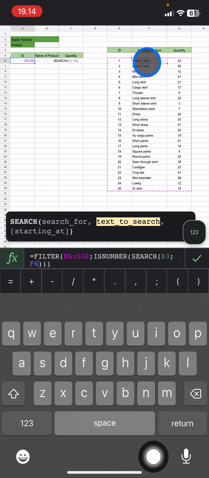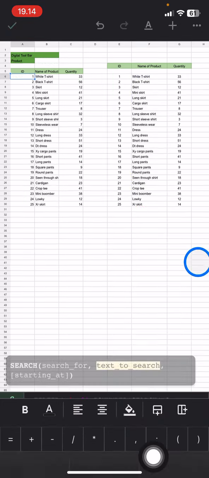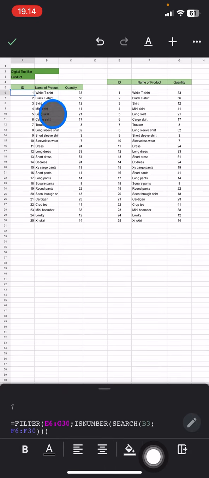Then drag the name of the product onto the data. Perfect. Then drag it over the whole information right here, and click this checklist button. And all the data is already added here.